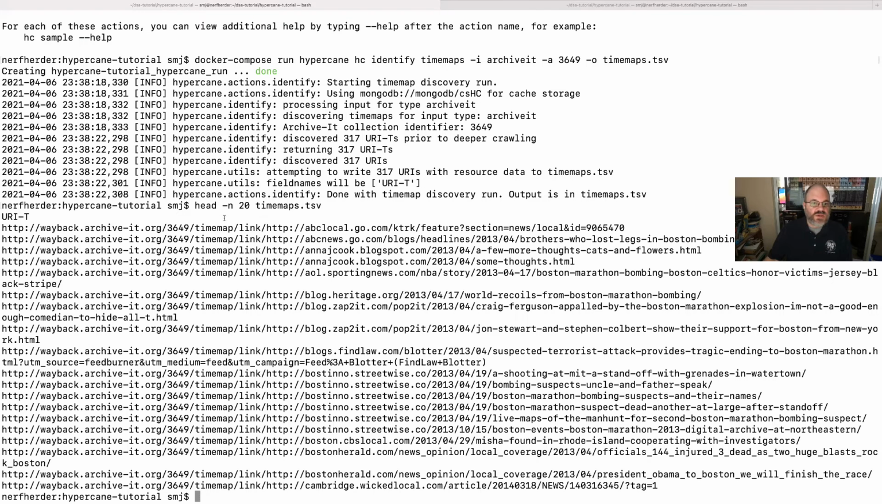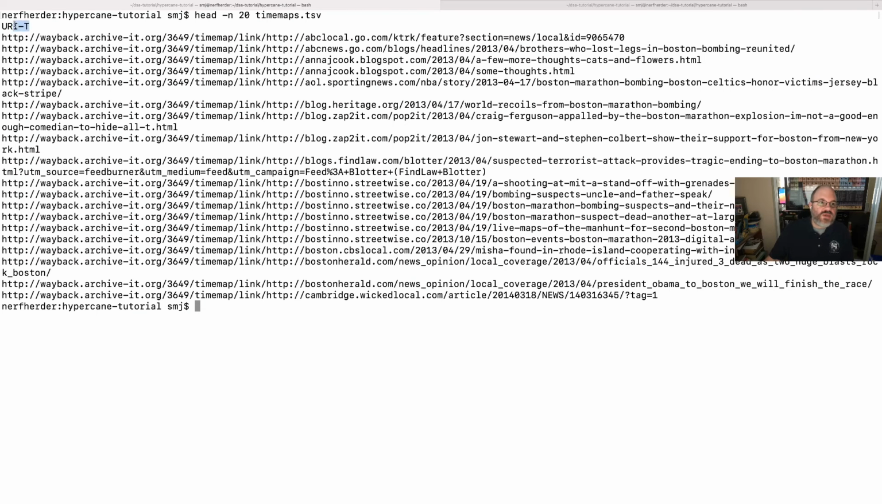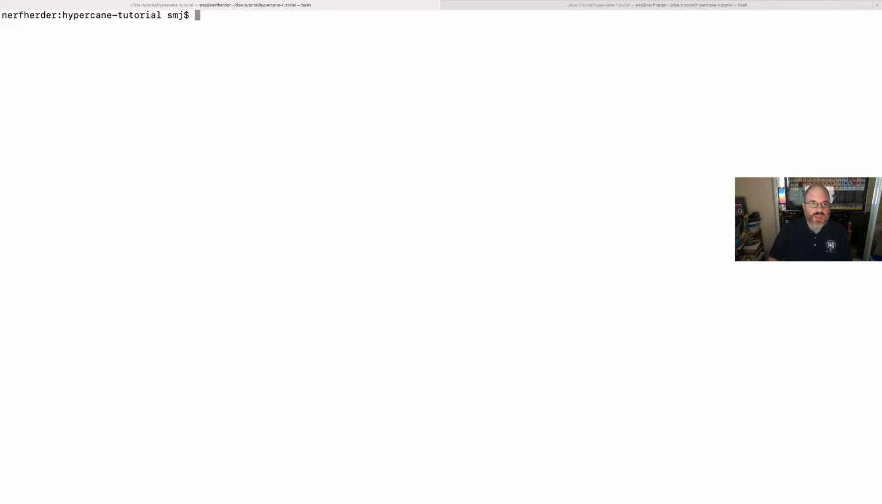And what we see here, actually, let me clear the screen so that's easier to see. What we see here is the file begins with URI-T, which is the identifier term for the types of URIs that belong to time maps, and we have a list of URIs. So these are different time maps. If you visit these, you will see all of the mementos associated with a particular original resource, like in this case, it belongs to abclocal.go.com.